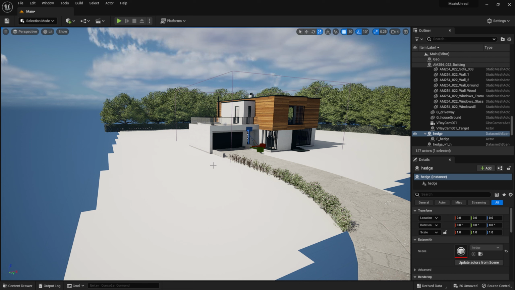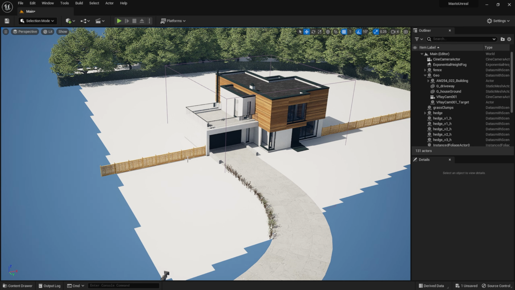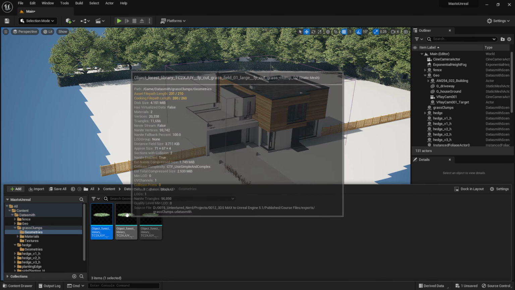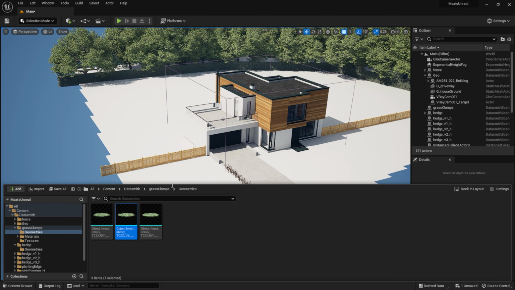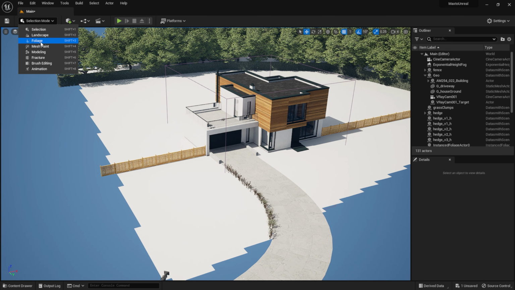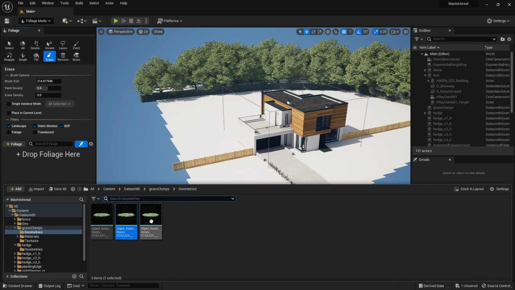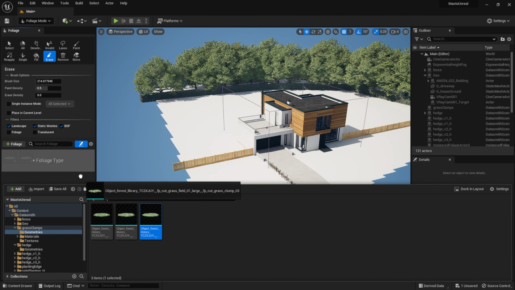Okay, so let's do that now. So I've imported in the fence, and now the very last thing is to start painting in the grass, which I've also imported. So I have these 3 objects here, which are all Nanite as well. So what I'm going to do is go up here and go to foliage. Then I'm going to add all these 3 in. So dragging there, dragging that one, and dragging that one.